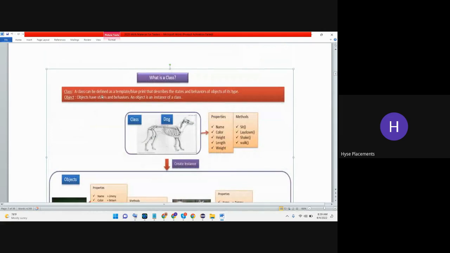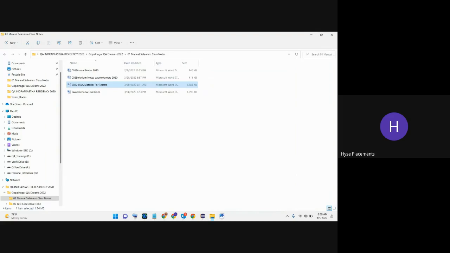A class is nothing but a template or blueprint that describes the state and behavior of objects. Objects have state and behavior. A class is nothing but a collection of objects. Objects are nothing but instances of a class. Objects are placed in a class. A class contains objects. That is the single meaning you need to remember, guys. And today you are going to learn how to create an object.